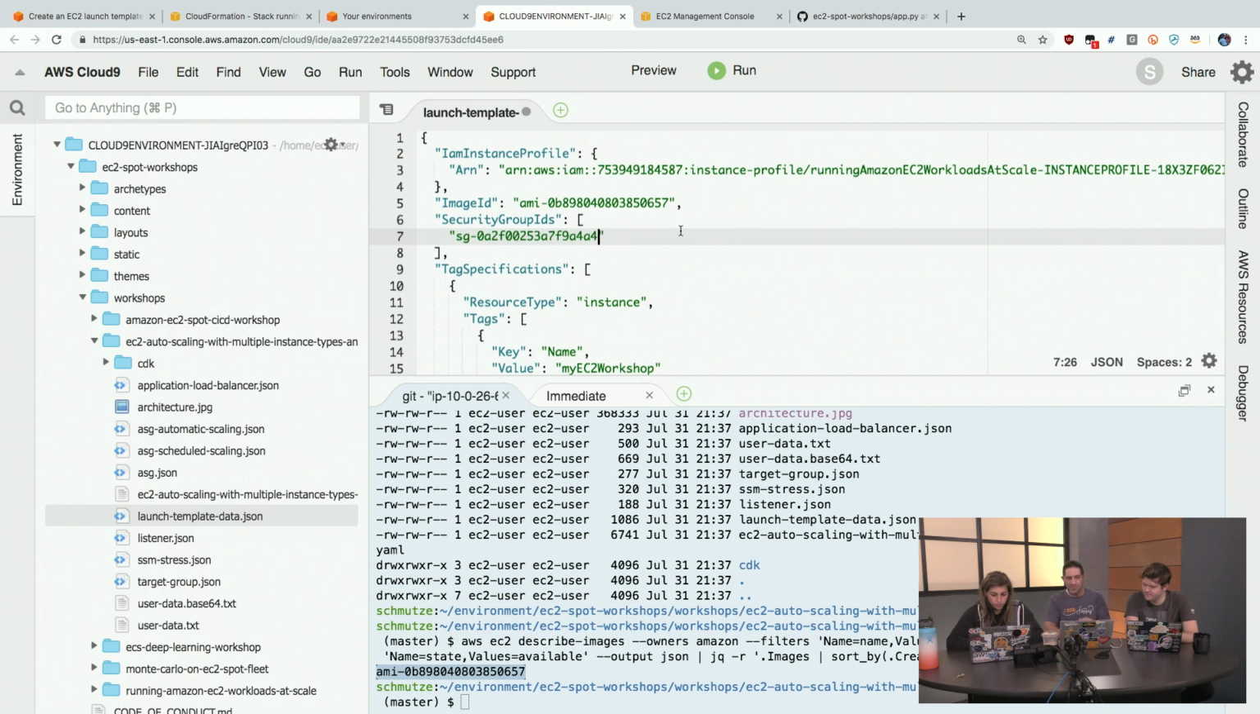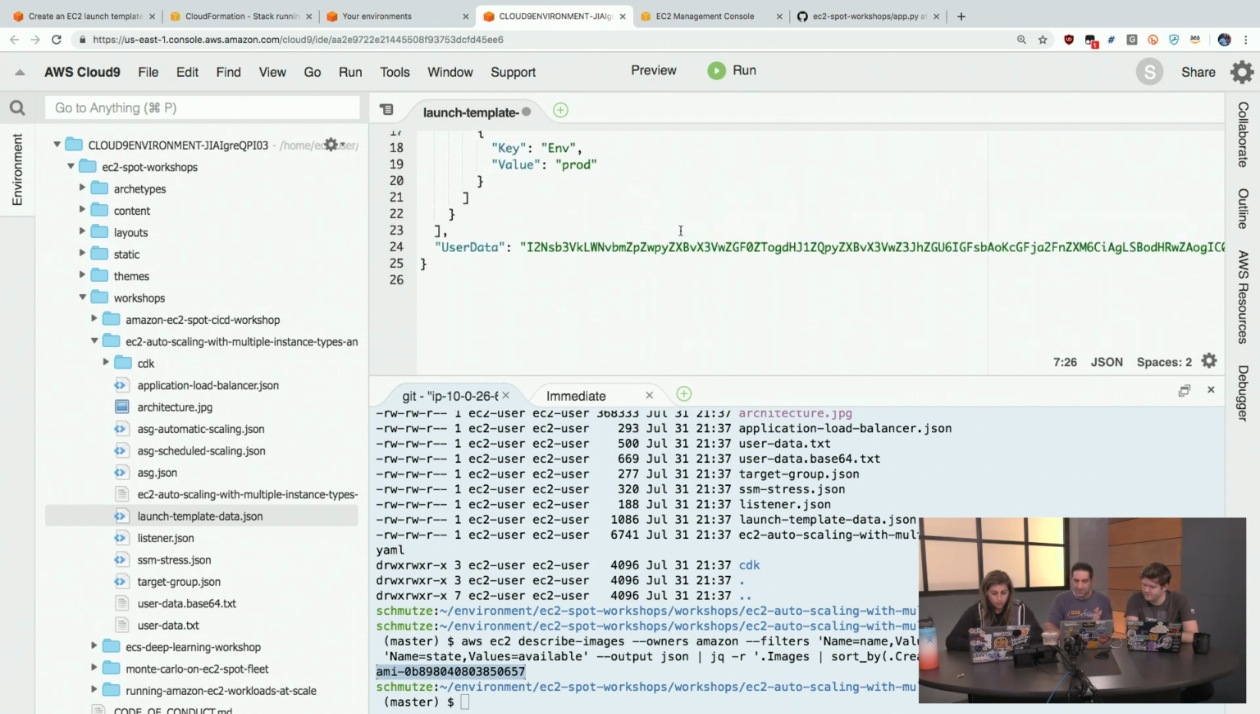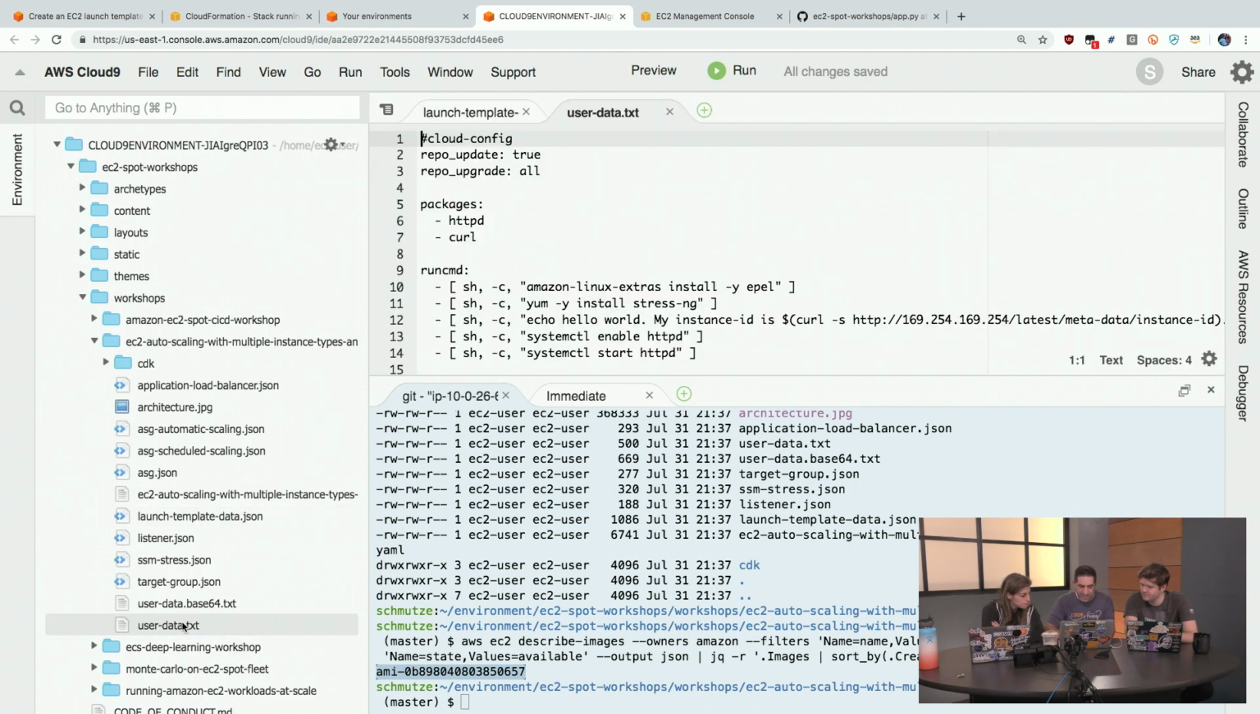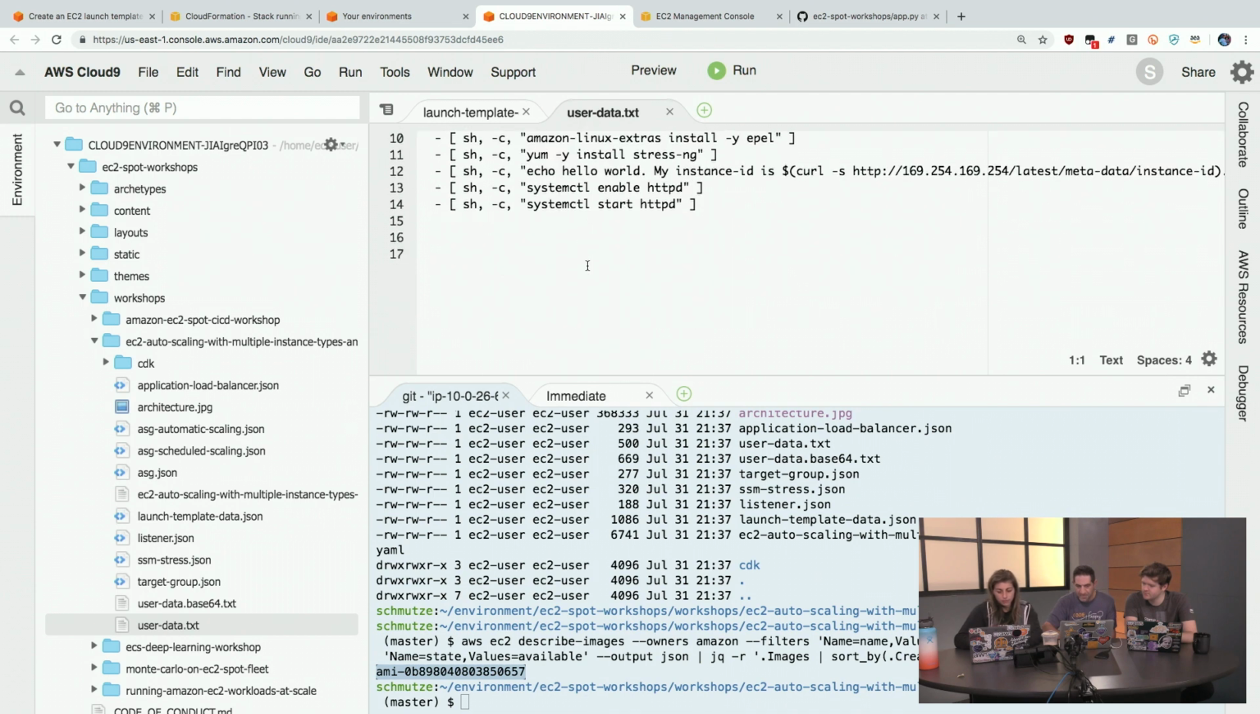Okay, now I also have in here user data, right? And this user data, in a launch template, is required to be base64 encoded. So I've already done that and stuck it into the launch template, but we can look at the original. Let me save this real quick. We can look at the original text that was in the user data, and this is quite simple. This is my web application that I'm going to be running. First thing we're going to do is update all the packages, and we're going to install HTTPD and curl.